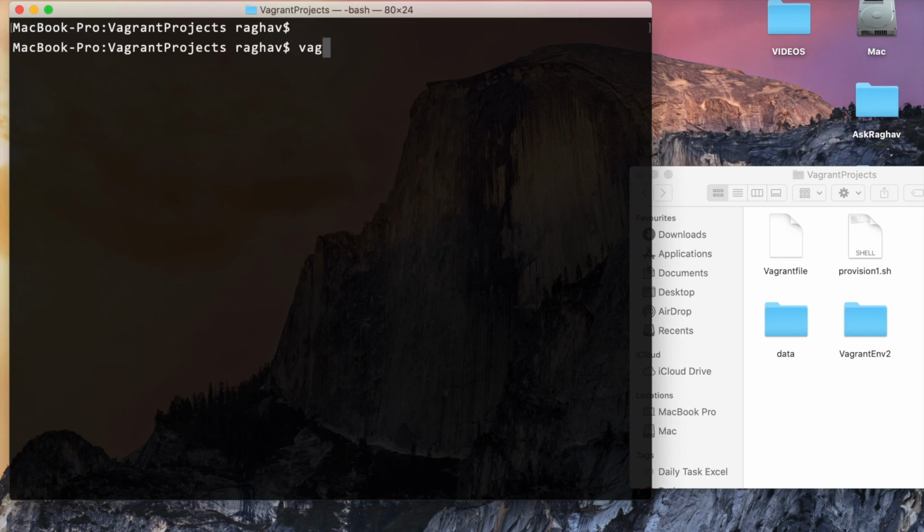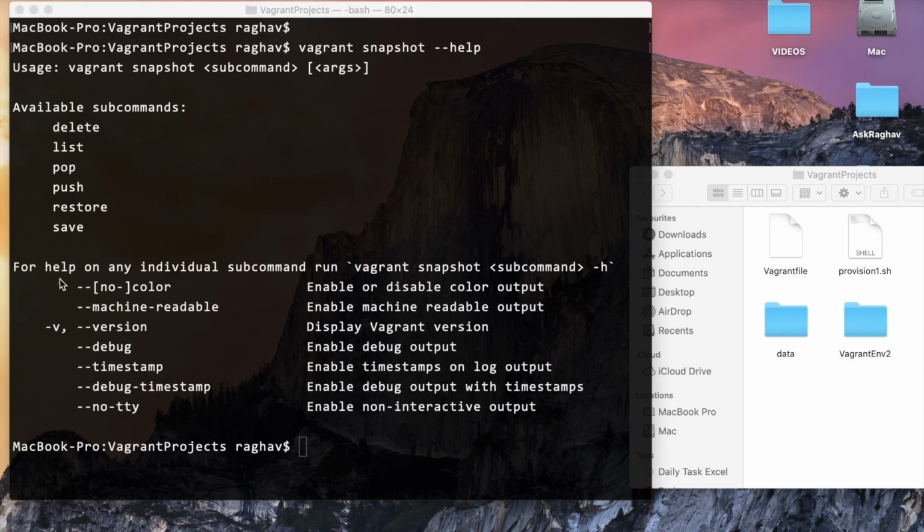So the command is vagrant snapshot save and the name of the snapshot. Now we have learned this earlier. Whenever you want to see all the subcommands of a command, you can write the command and add the option hyphen hyphen help. So if I say vagrant snapshot hyphen hyphen help, I can see all the subcommands. Here we can use vagrant snapshot save, delete, list, pop, push, restore, etc. So let me try vagrant snapshot list, and let us see if we have any existing snapshots.